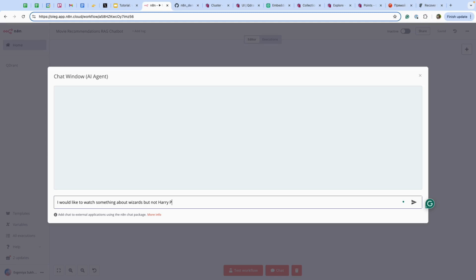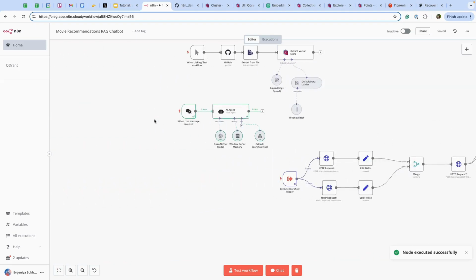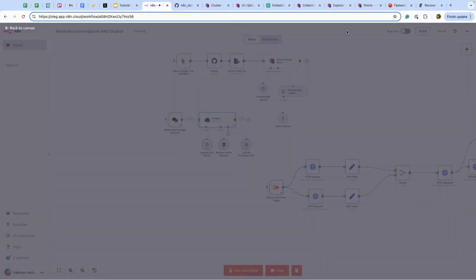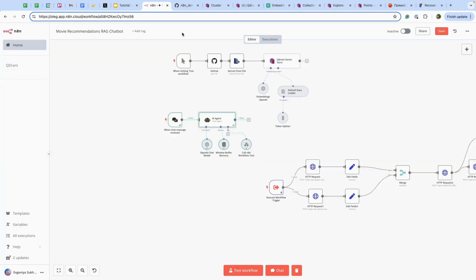Let's see. While it's happening, we can see that our agent actually called our tool and retrieved the answer, and our answer will be in the chat, and that's Howl's Moving Castle, Stardust, and Castle in the Sky. Well, sounds pretty wizardy for me, and nothing of that is Harry Potter.